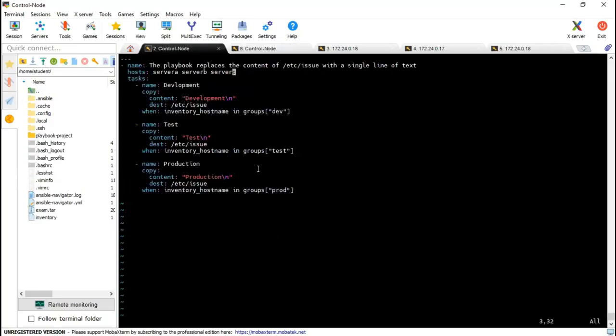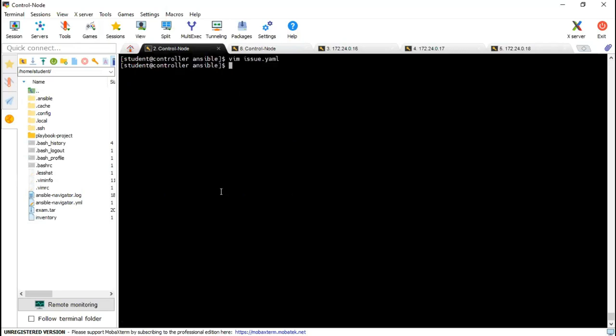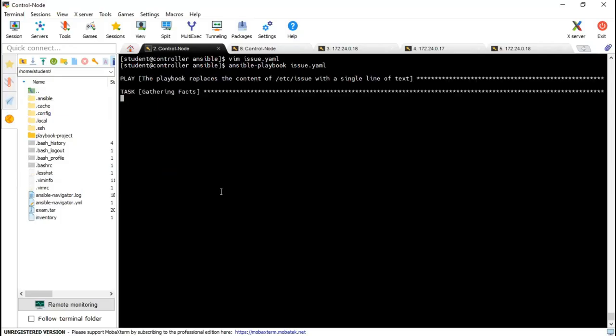I make these changes. So based on inventory host name in dev group, it will put the value development in all the host names which exist in development host group, test in the test host group, prod in the production prod host group, right? It's all about the magic variable. Then we'll do Ansible playbook and run this one. So it should replace the value.